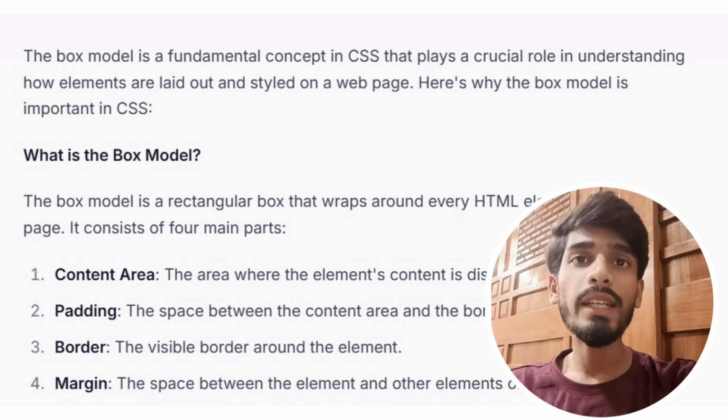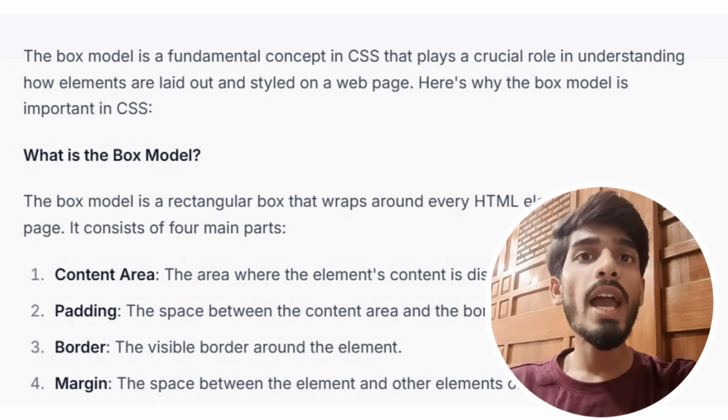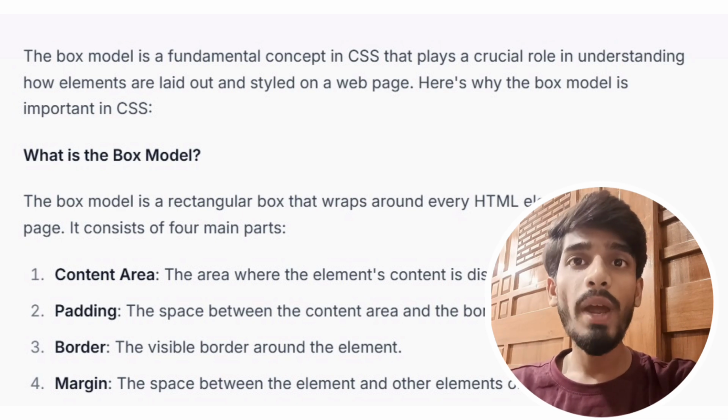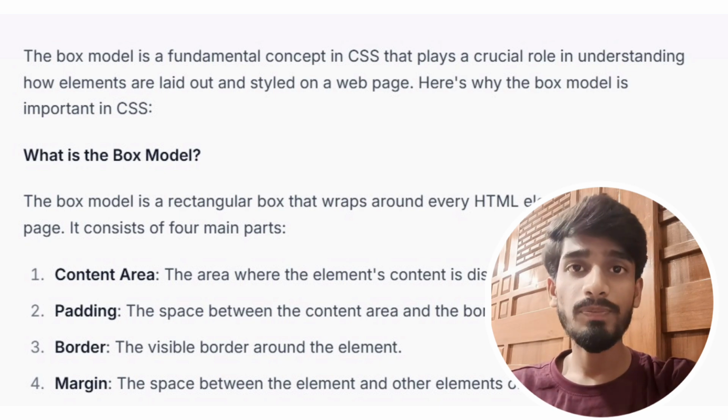First is the content area, the area where the element's content is displayed. Next is padding. The space between the content area and the border is called padding. Next is border. The visible border around the element is called the border. Next is margin. It is the space between the element and other elements on the page.